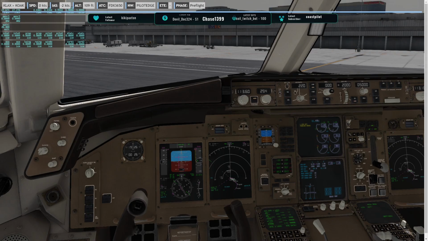Tow has been disconnected, bypass pin's been removed, hand signal on the right. See you next time, have a safe flight.